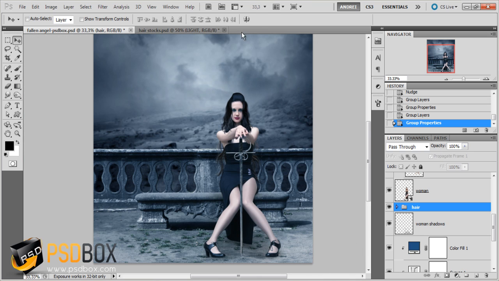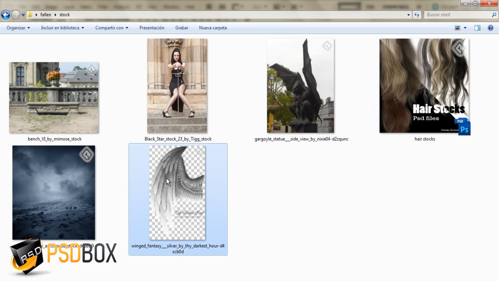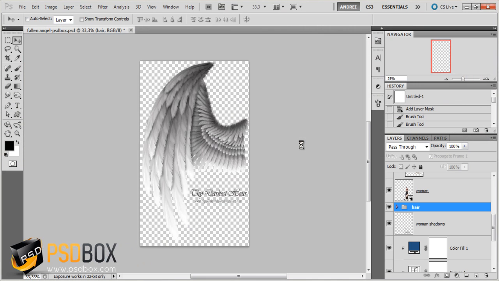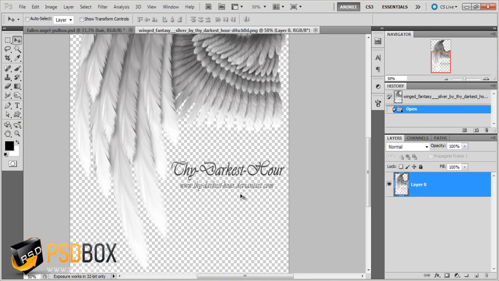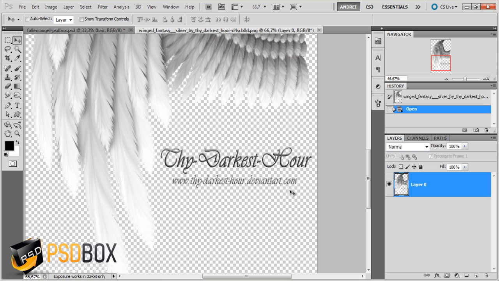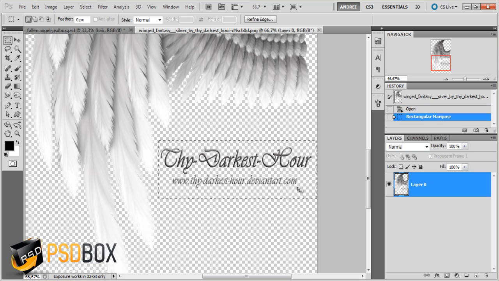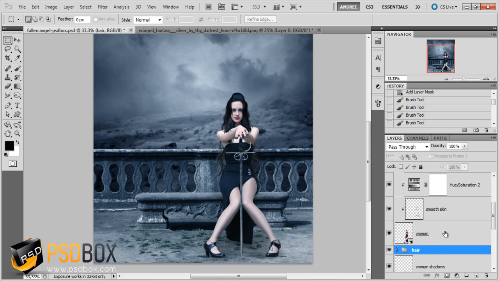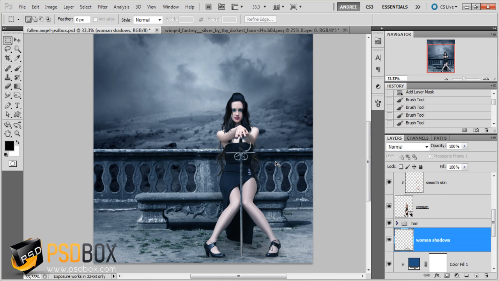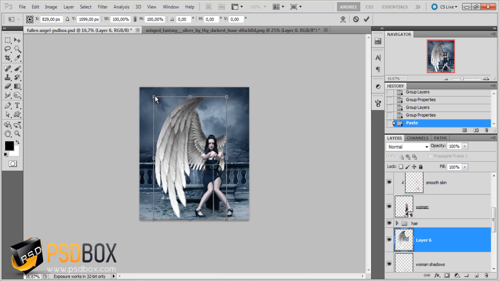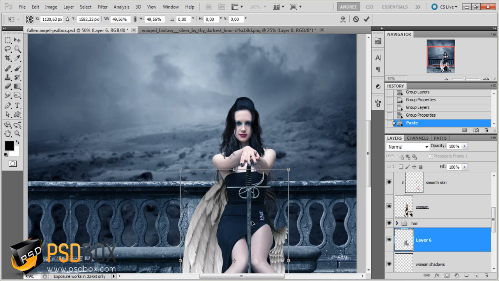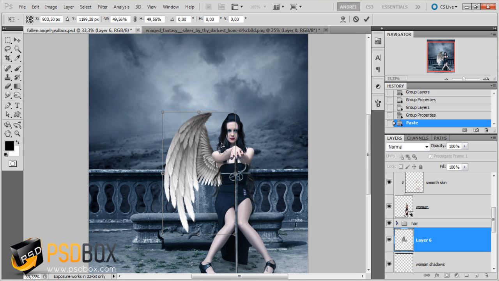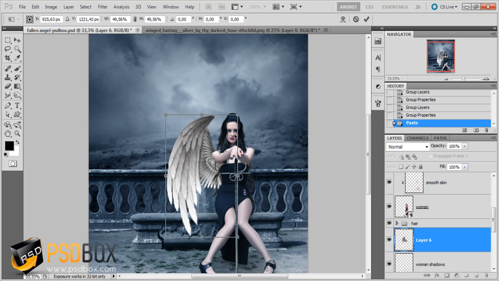Now you can move on and add the wings. So open the wings stock image. You can see these are made by The Darkest Hour. It's from DeviantArt. It's free, and these are the best wings that I could find on DeviantArt. They are just awesome, and they are for free. So make sure you credit the artists, because without stock images like this we wouldn't be able to make this kind of artwork. So just give them credit. So make the wings smaller like that.